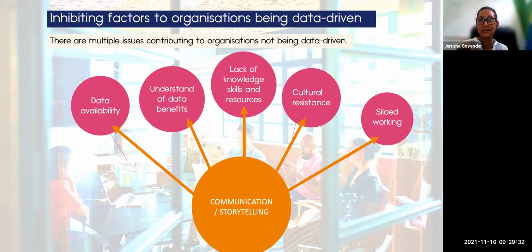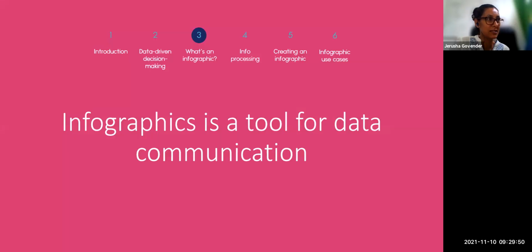And it also allows the ease of sharing information, so that you break down those silos by making sure that different departments, different organizations have access to information in a means that is much easier to assimilate. So that's the underlying driver of why to use infographics. Because we know data communication can enable a data-driven culture, infographics is a tool to do so.